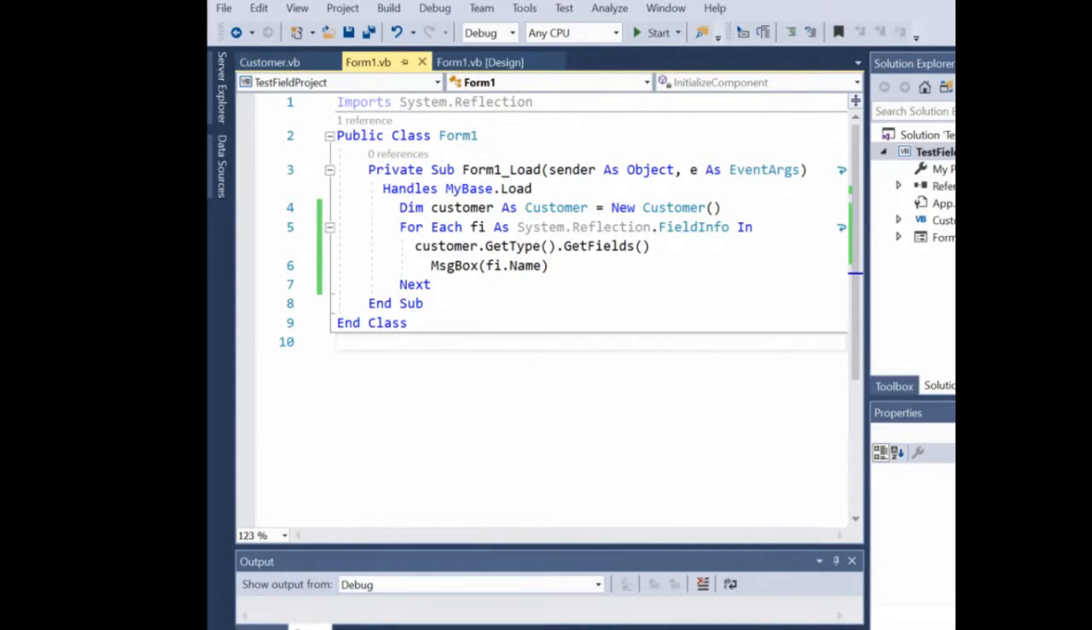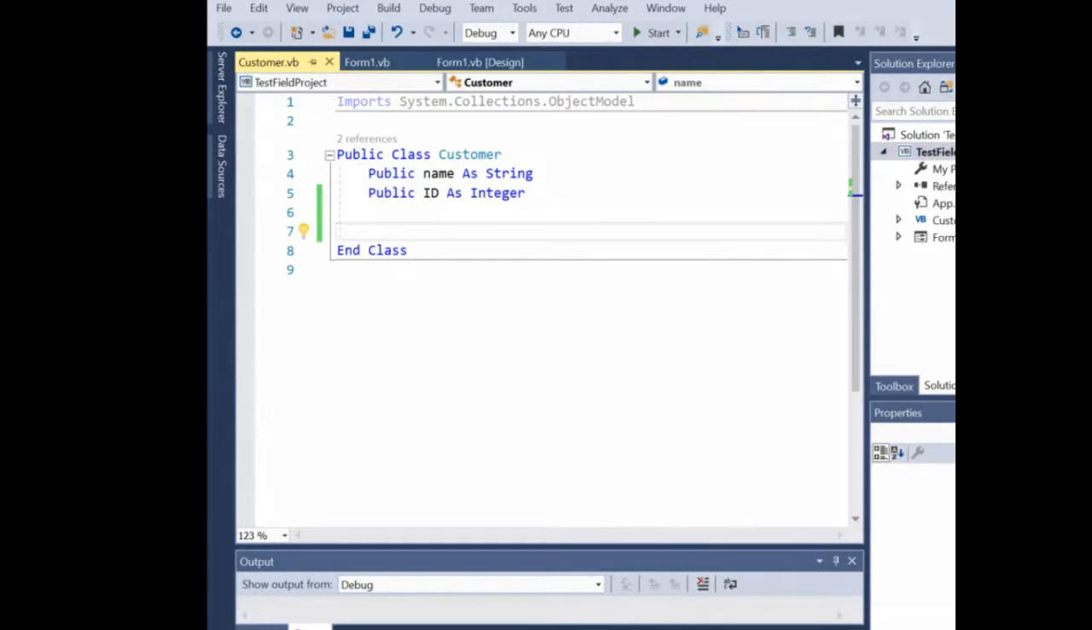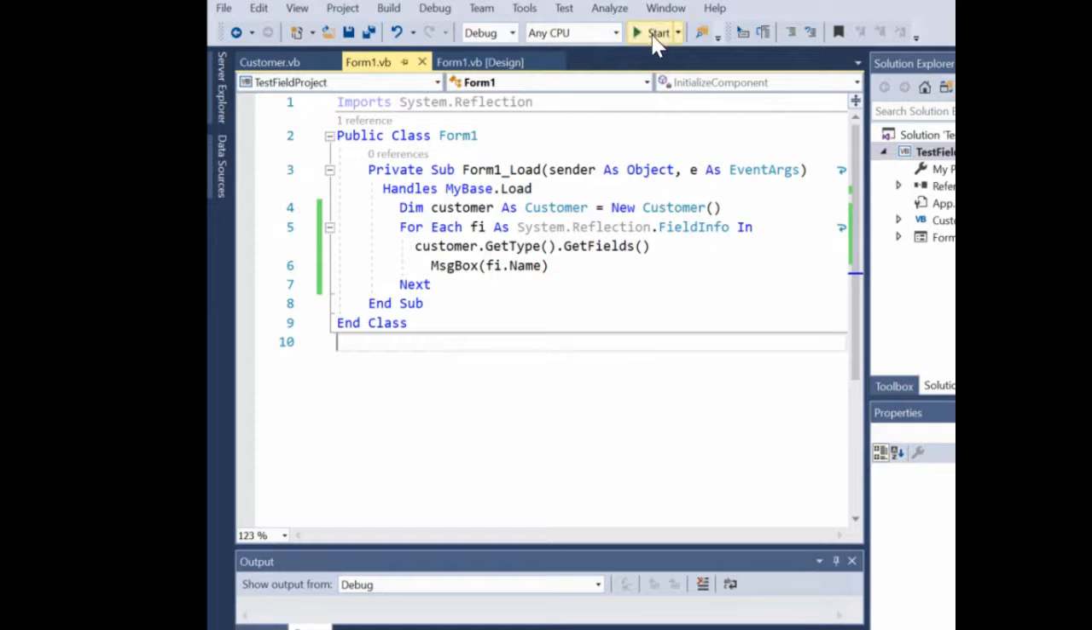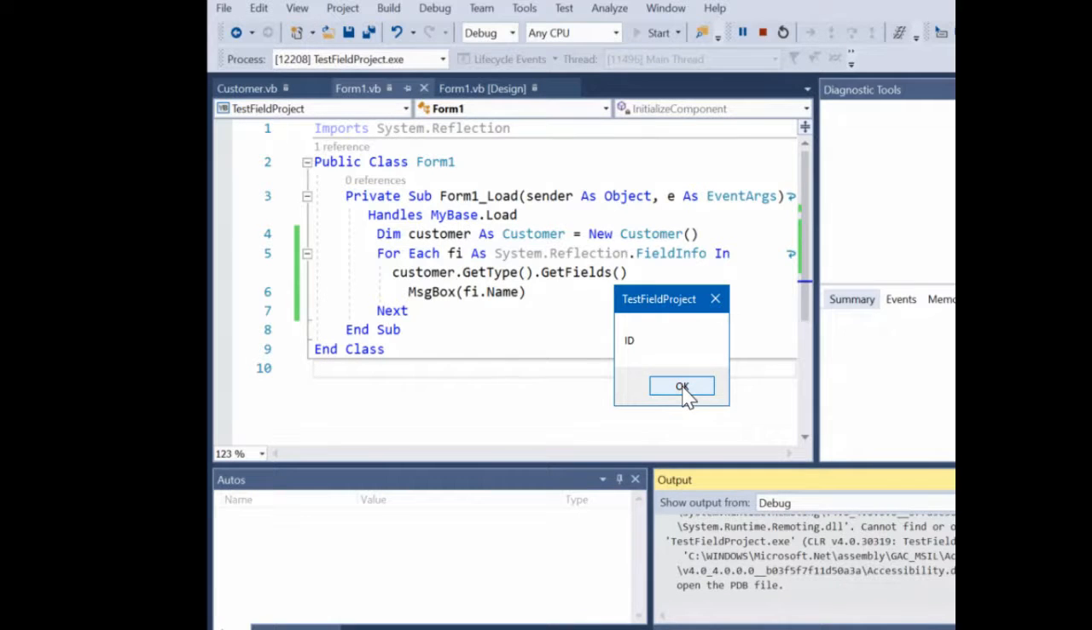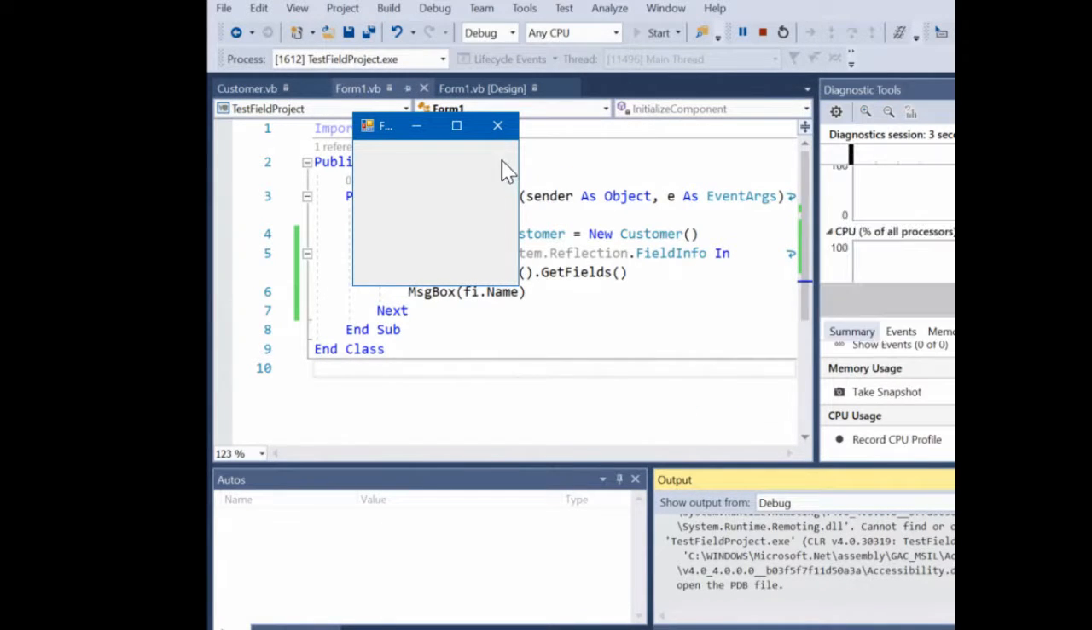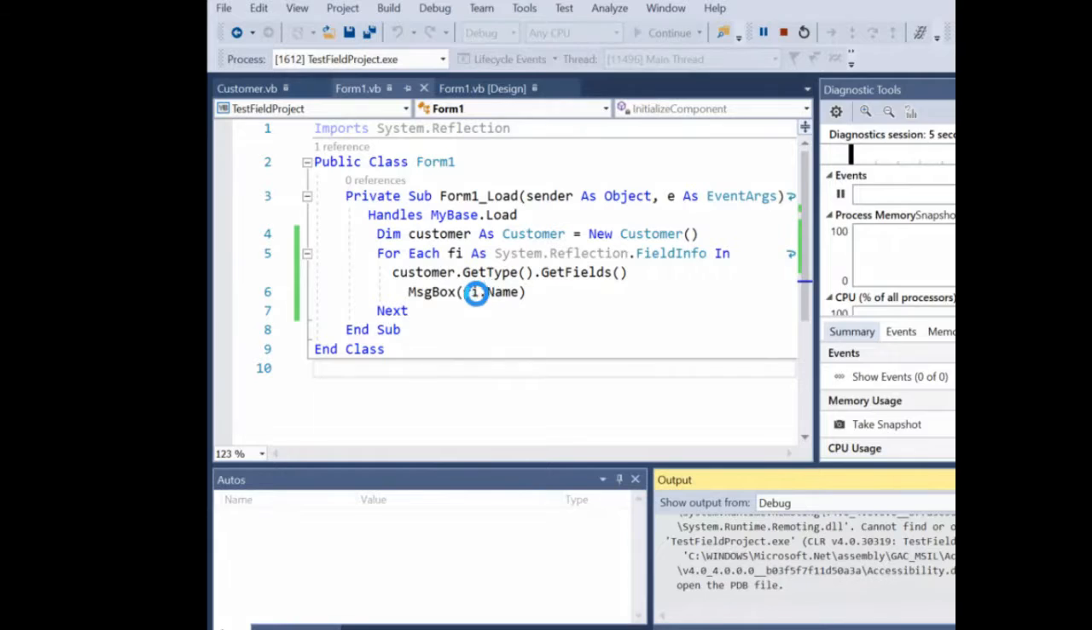Not customer this time. I'm trying to get the fields. Yes, the name of the fields. So if this works, I would expect to get name and ID. Is that clear? They're the name of the fields. I'm trying to get the data within the class. So now I press start. Let's see what happens. Name, ID. Perfect. That's exactly what I want. Now I'm sure that this works.